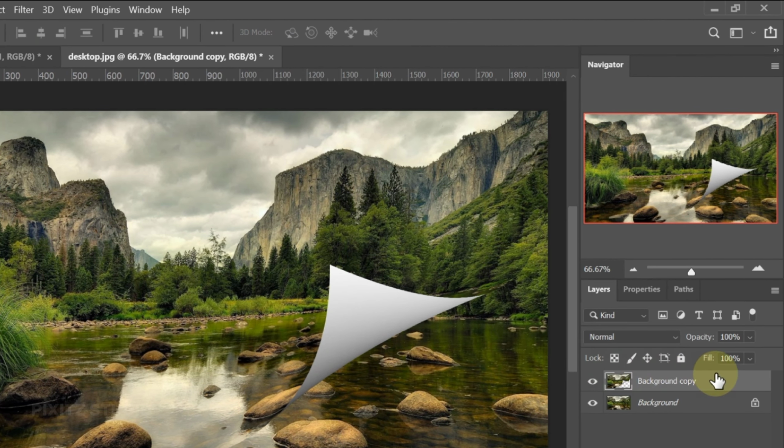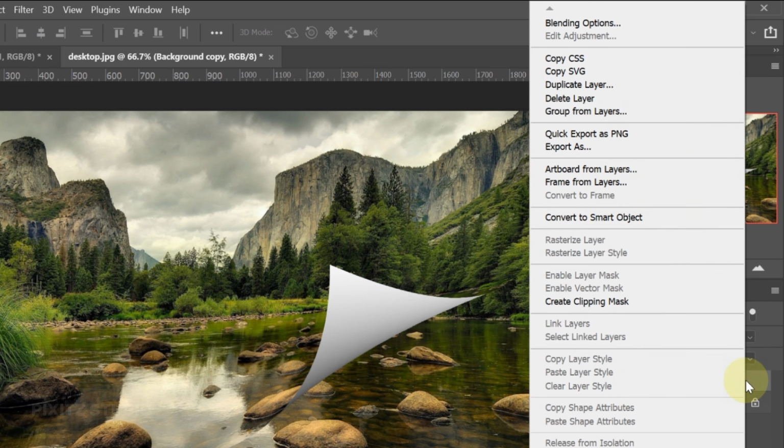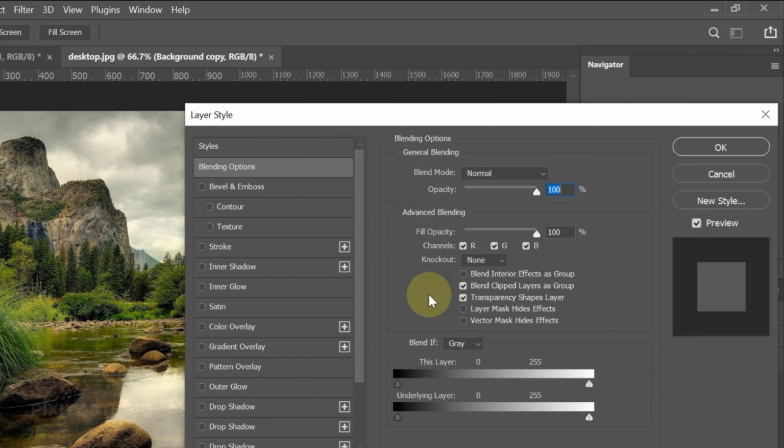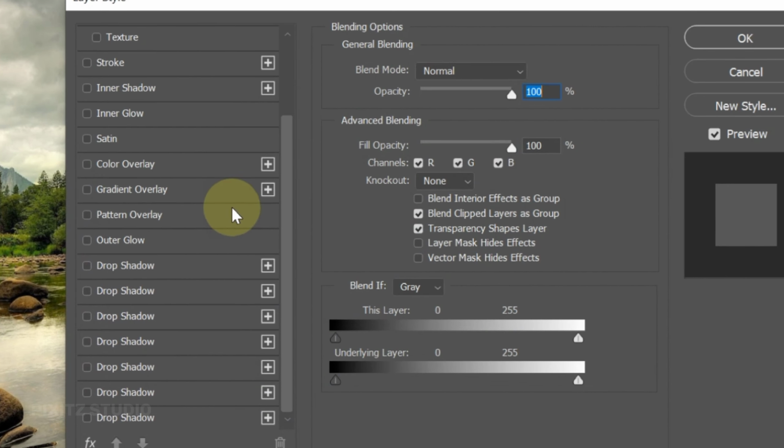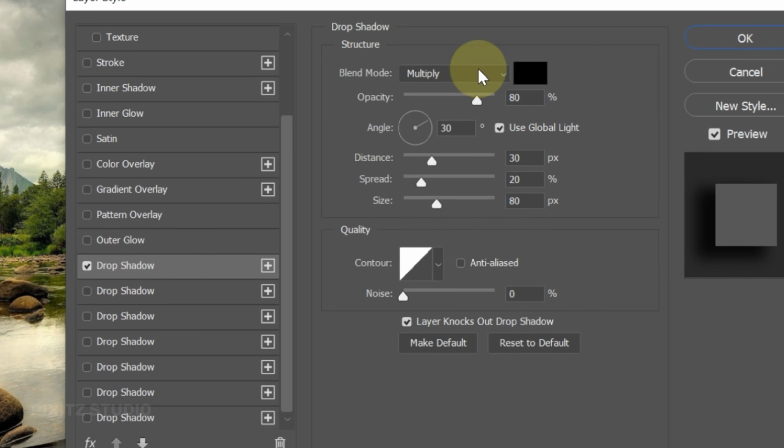Now, double-click on this layer or right-click. Go to Blending Options. Add shadow to this layer. Follow these settings. Blend mode is multiply, color is black, opacity 80%, angle is 125, and click OK.